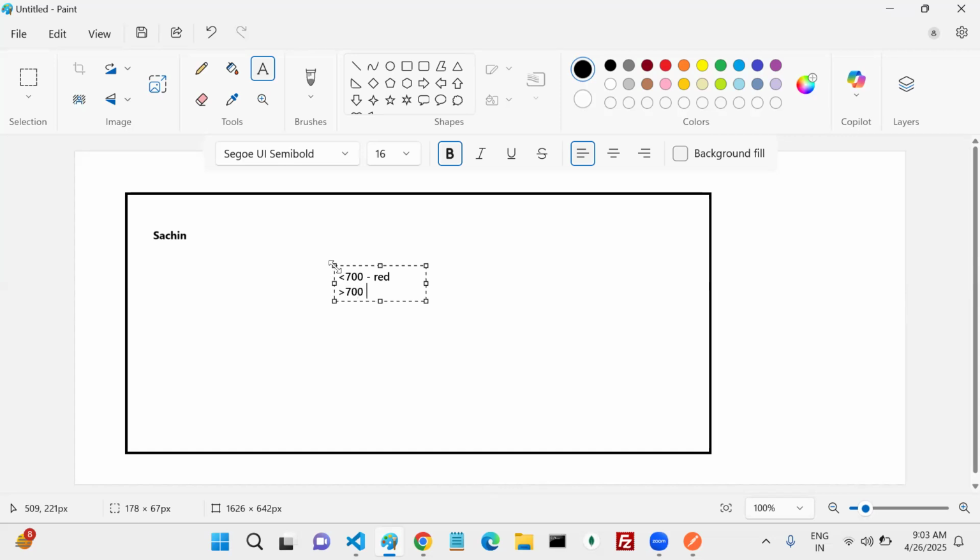Greater than 700 and less than 900, I want the search text in green color. Greater than 900 and less than 1200, I want it in yellow color. If it is greater than 1200, I just want blue color. Understood my question? How many elements are there? Only one element.